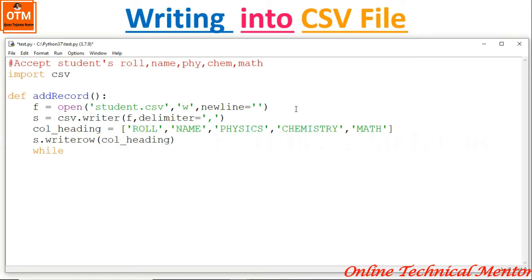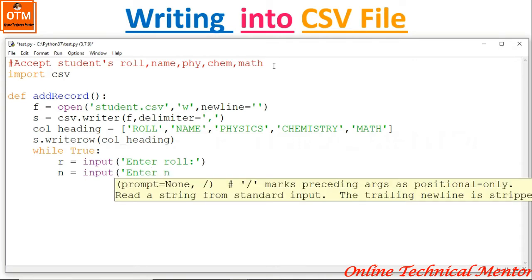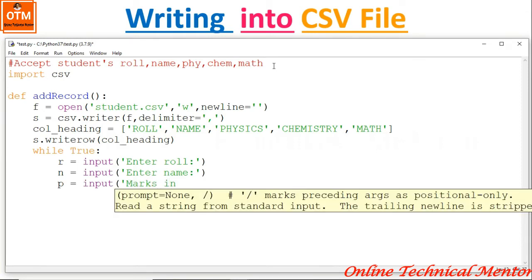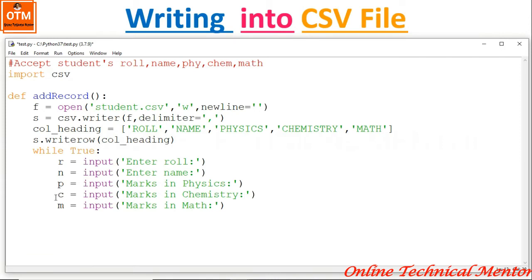After that we require an infinite loop, so for that I'm writing while true. Now we are going to take input for role, name, marks of physics, chemistry, maths from user. For that we have to create separate variables and the input function: r equal to input enter role, n equal to input enter name, p equal to input marks in physics, then marks in chemistry, and then marks in maths, and these marks are stored within c and m respectively.